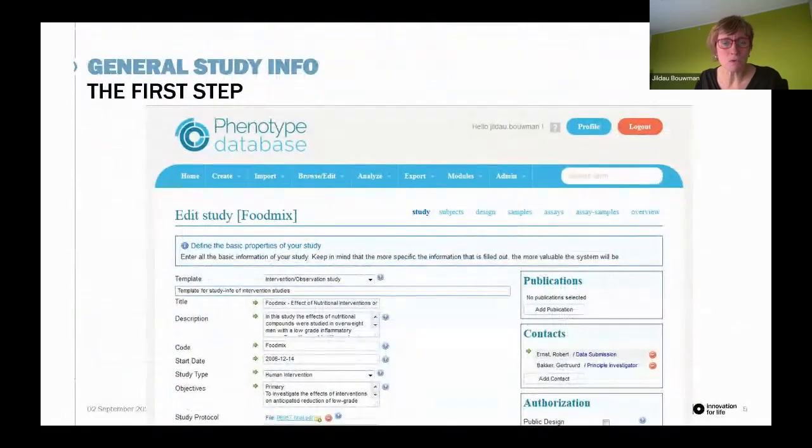As I said, I will be very practical today. So I would like to walk you through some of the steps that we have in the wizard to show some of our solutions. So this is the user interface that we're using. And it's a wizard where we have several steps where studies are described. We have some general study information, subject information, design information, samples, assays, and the assays, that's the level where we also connect to the other databases.